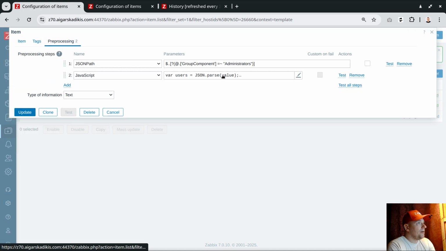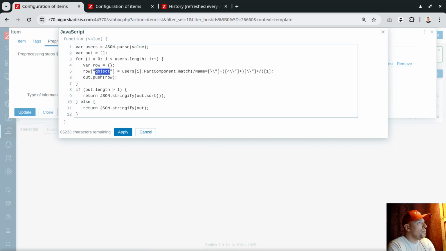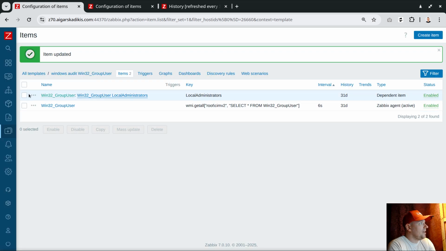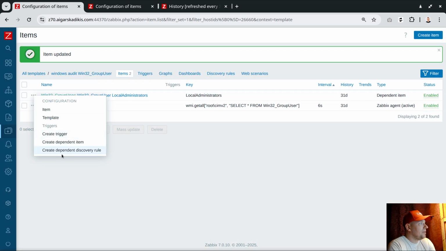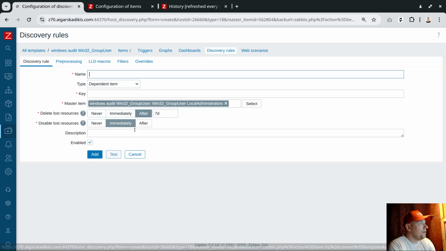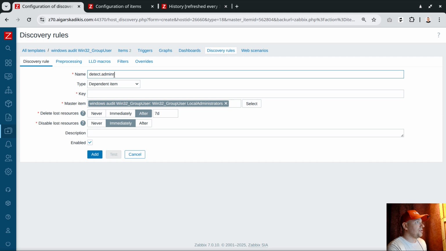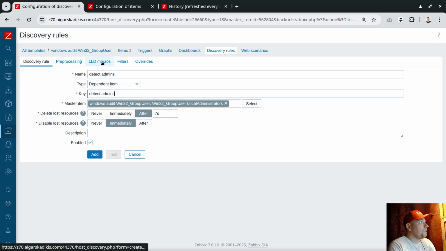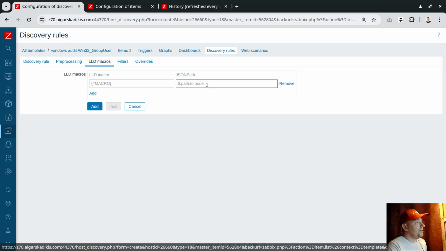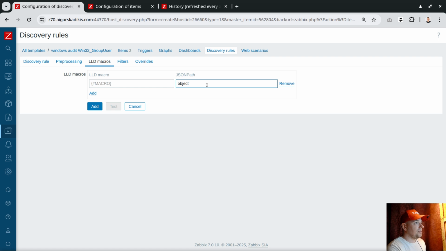First of all, we are creating this object inside the outcome, and I will copy this to the clipboard. Now click on this dependent item, and there is a button, create dependent discovery rule. Let's call it detect admins, and inside the LLD macro section we will introduce a mapping.